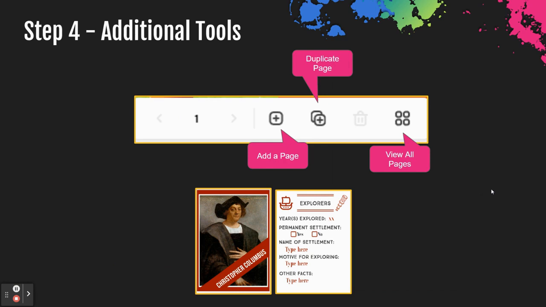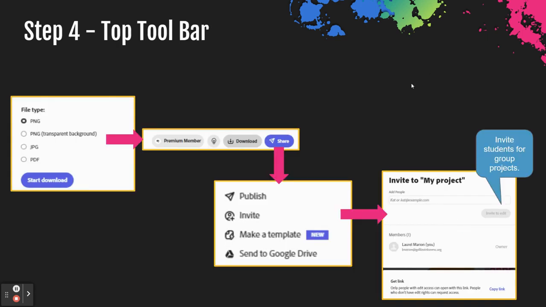And then step 4 is going to be adding, again, another page, duplicating a page, looking at ways to view them like we did the last time we were live. And then the top toolbar is basically going to be the same thing. Once again, you're going to be able to download it, you're going to be able to share it, or you're going to be able to invite people to collaborate with you. The make a template is new, and that's good for students.